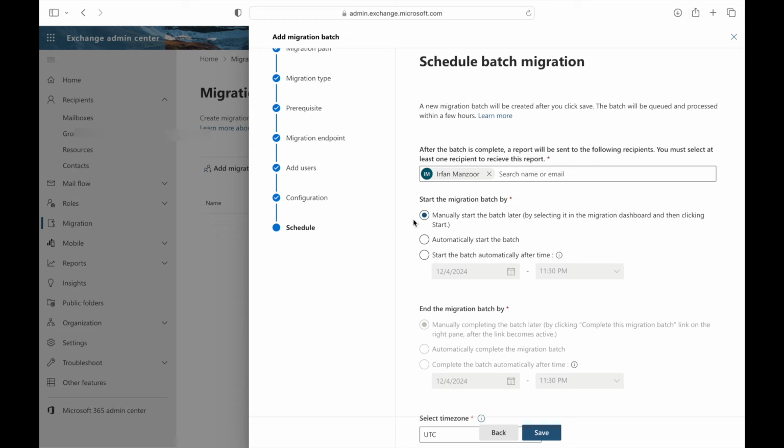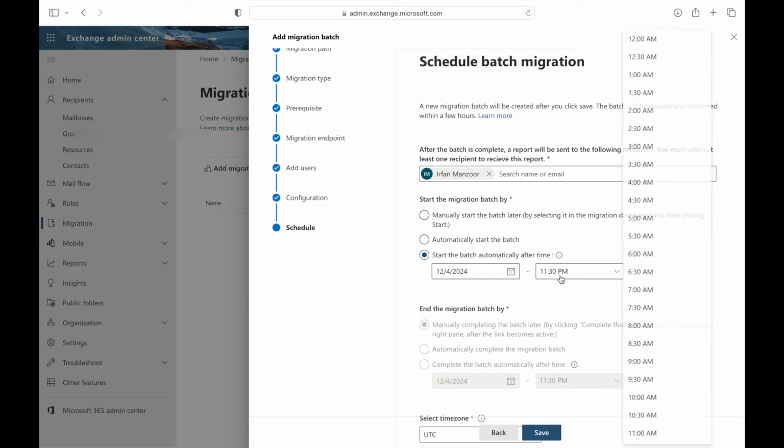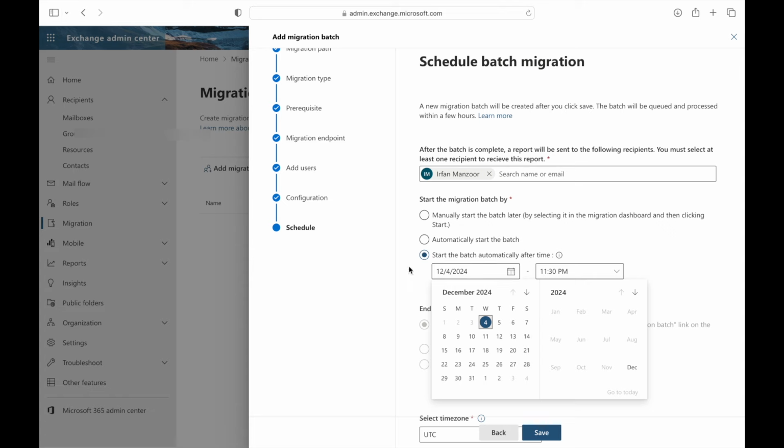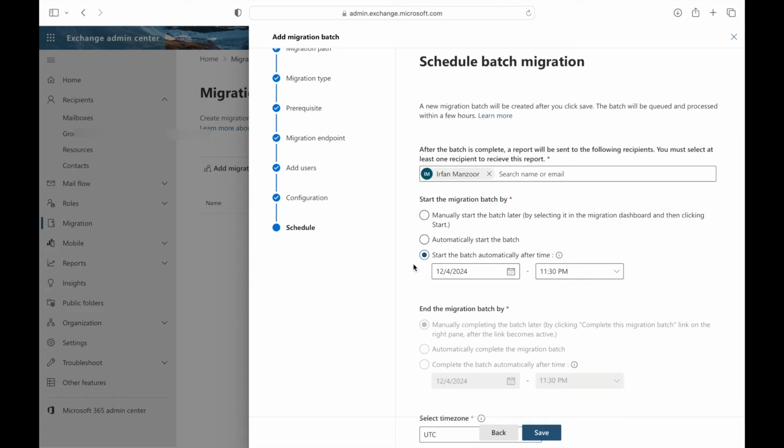If you want to manually start the batch, once you complete this setup, it will show you the section that you can click on, and then the batch will be manually started. And this is the option to automatically start the batch. It will start the batch automatically after some time, or whatever time is convenient for you, you can start the batch from the date and time. You can select it from here, and this is the date. Whatever is preferred for you, you can go for that.